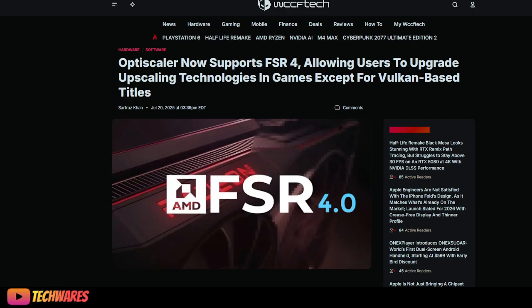You can use AMD's FSR4 in almost any game with OptiScaler. FSR4 is AMD's most advanced upscaling generation tech. It looks great, it boosts performance, but barely any games officially support it. Now, thanks to a new update to the free open source mod OptiScaler, you can upgrade hundreds of games to FSR4 quality, even if they only support DLSS or older versions of FSR. This is a huge win for AMD users, so let's break it down.